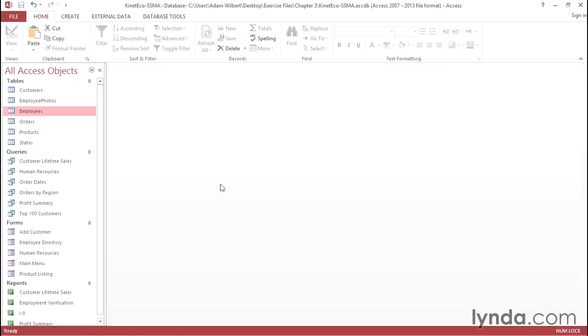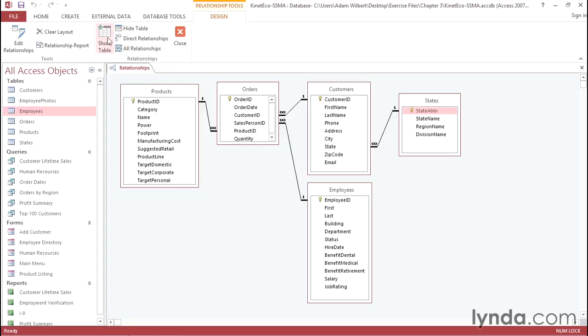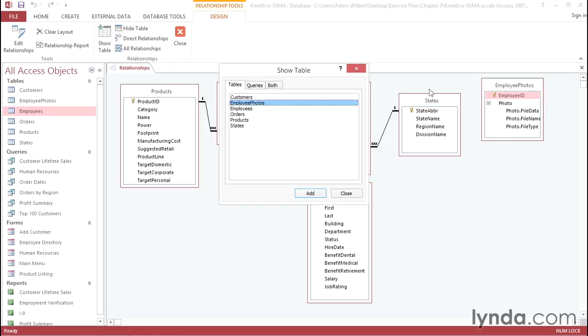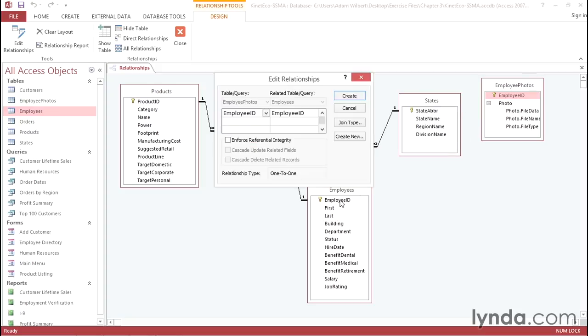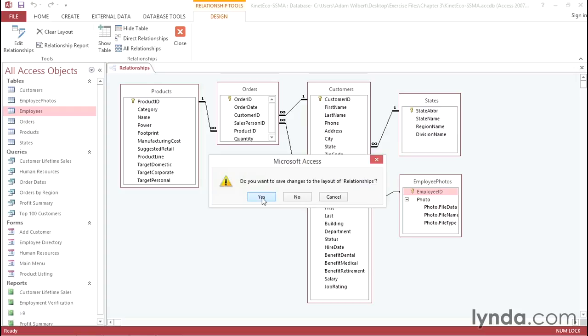Now I need to create a relationship between the Employees table and the new Employee Photos table. So we could do that by going to Database Tools, Relationships. Then I'll press the Show Table button here. And we'll double-click on Employee Photos to add that to the designer. Go ahead and close this down. And I'll drag a line between the Employee ID in this table over here and drop it on the Employee ID in the Employees table here. We'll go ahead and press the Create button to establish that relationship. Let's go ahead and close our relationship screen, and we'll save our changes.